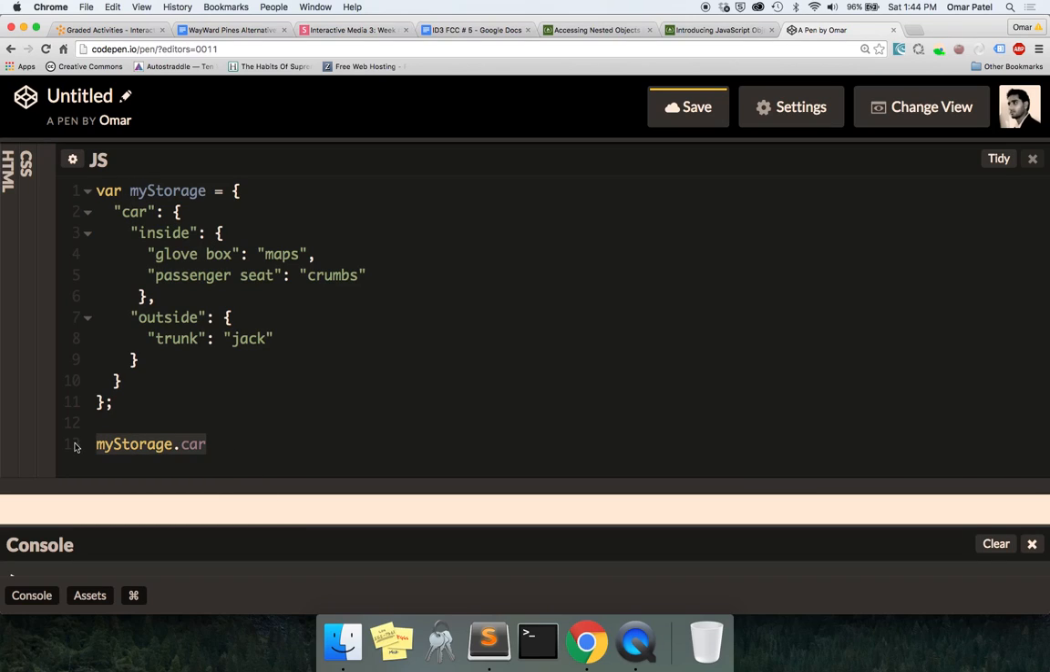Now, how do you get the value of what's inside? It'll be the same thing. You just put myStorage.car, and if we're doing inside, it's dot inside. That's it. And then to access inside the car, it's not another dot and passenger seat or glove box. We can't use dot here, because there's a space in between these. So we use brackets, not quotation, but yeah, exactly.